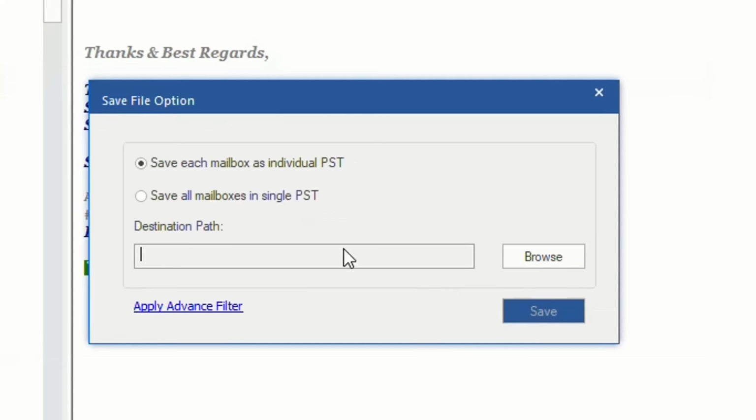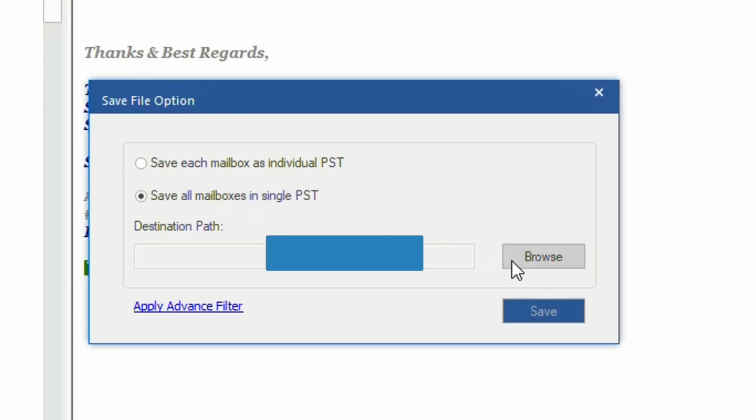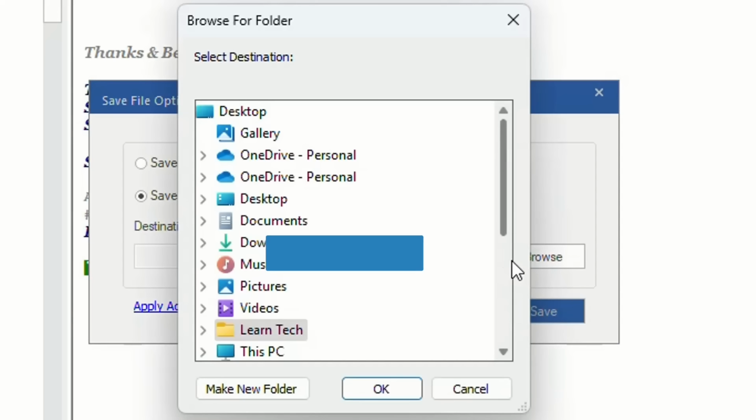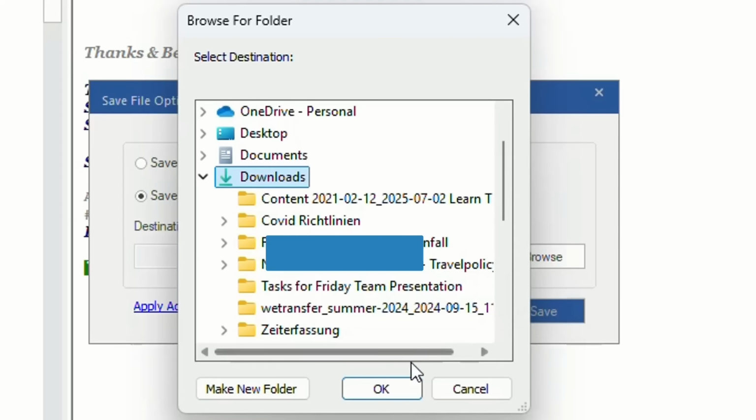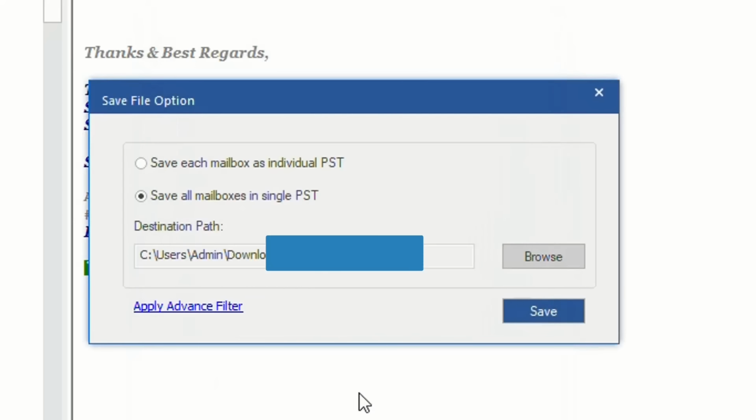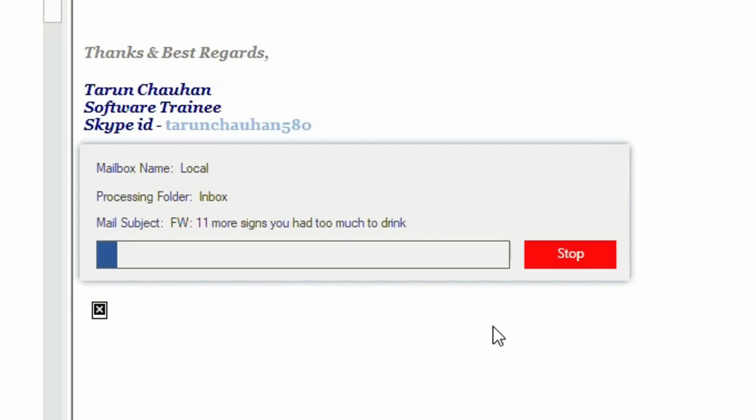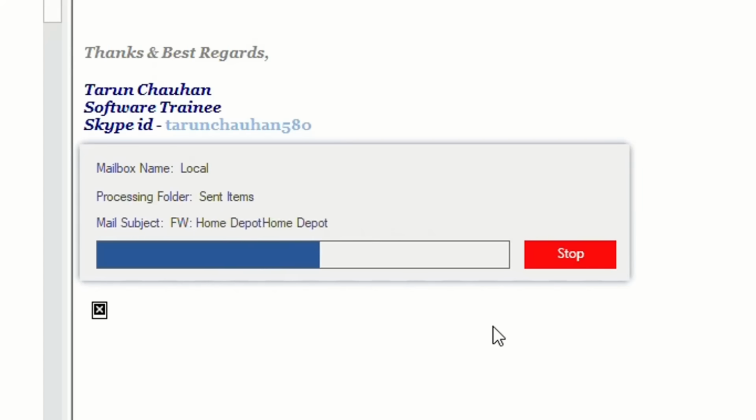Then I click over Next, and I have to specify whether to save each mailbox as an individual PST or save all mailboxes in a single PST, which makes more sense to do here. Then I have to specify the destination path. I'm just going to click over Browse and choose Downloads, which is quite simple for me. I click OK, then Save. It will take a bit of time to convert and save all these files, but we'll give it the time that's needed.